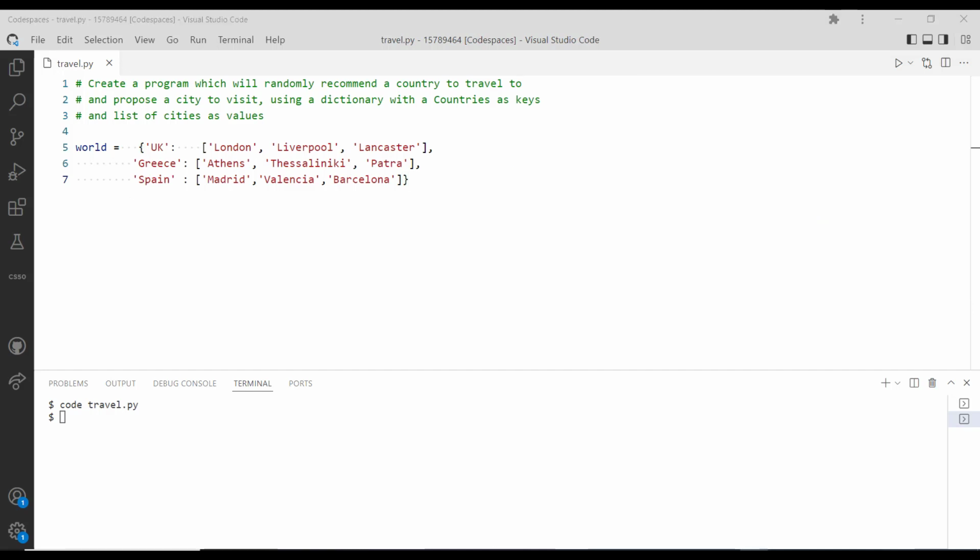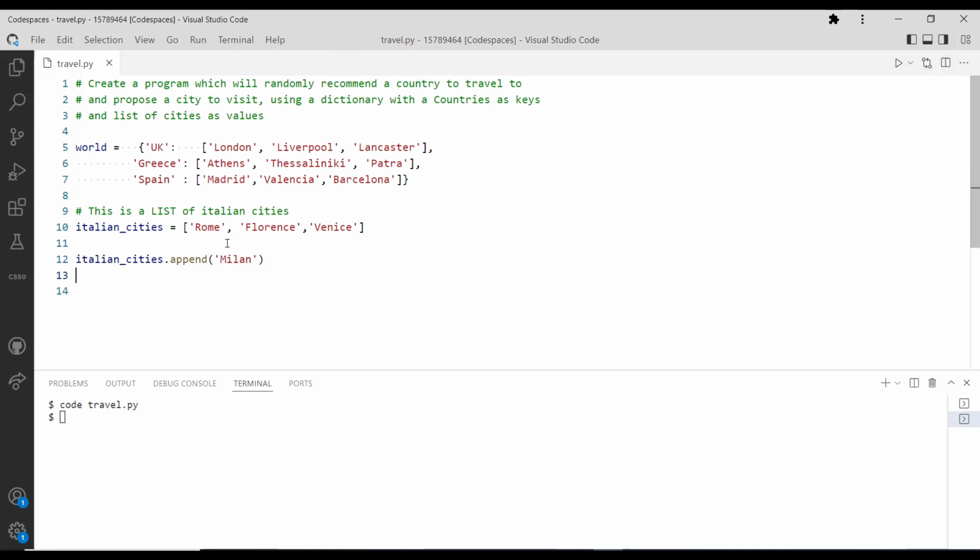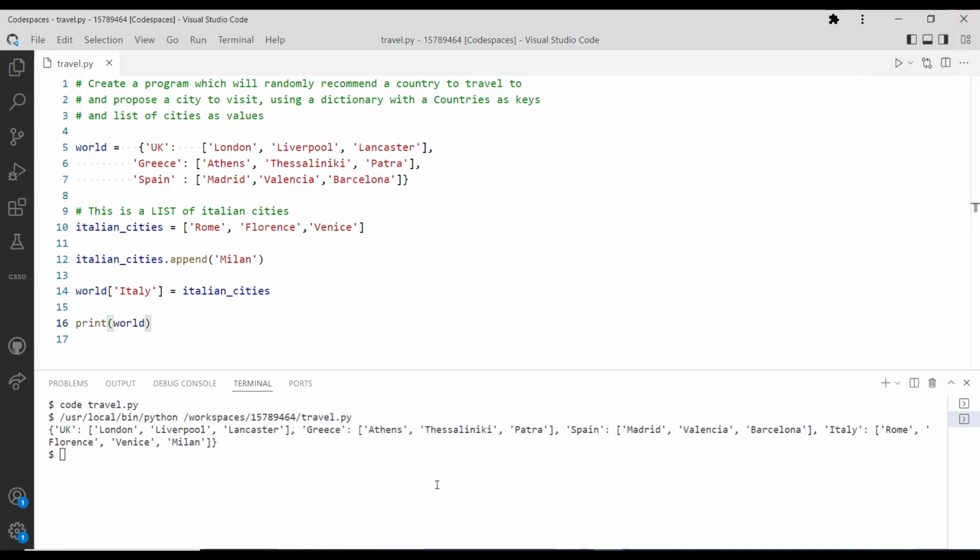Now I will create a list of Italian cities and see how I can add them to my World Dictionary. So I have my Italian cities, and I will also use the append method to add another city to the Italian cities. And now I will go to my world, the key Italy, and add as values the list of the Italian cities. I will print my World Dictionary to observe the contents. And here is my World Dictionary updated with Italy.